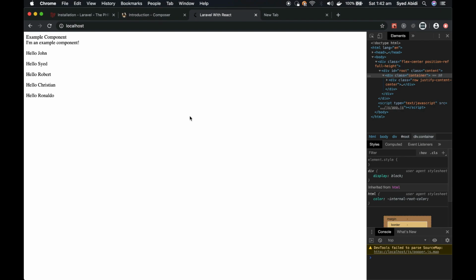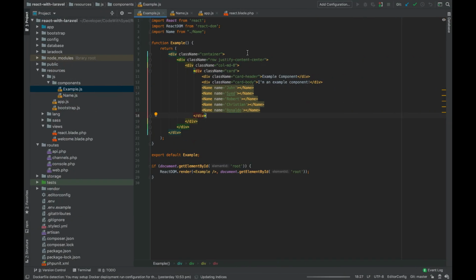The next tutorial will consist of Laravel with React as well, and how we can actually use ES6 inside React in Laravel that we just set up, because currently the setup doesn't allow you to use ES6 in the project.